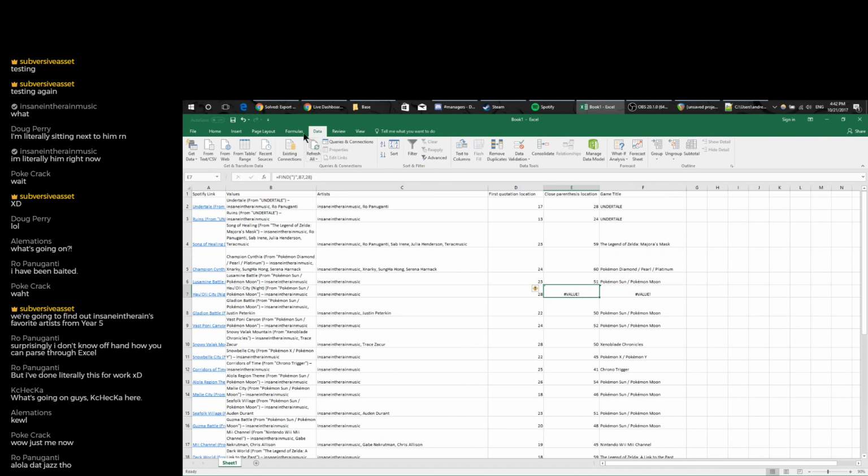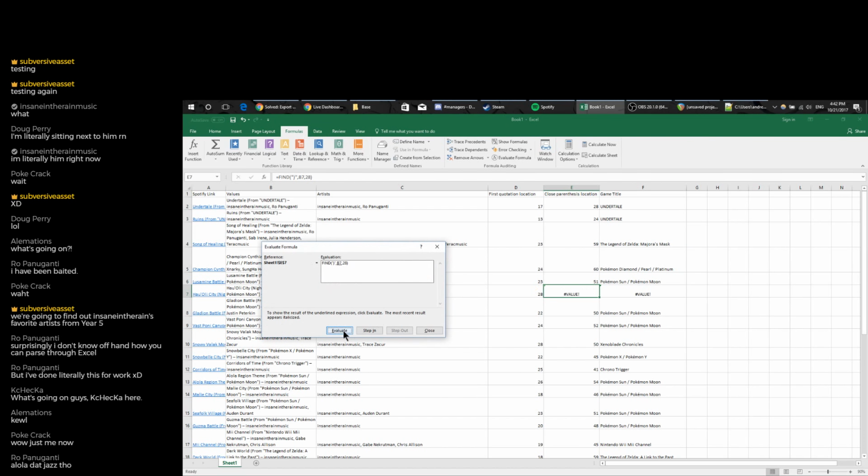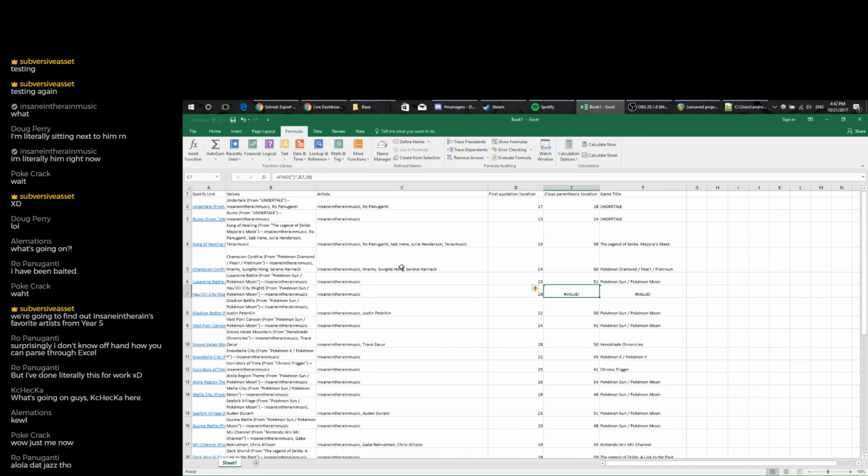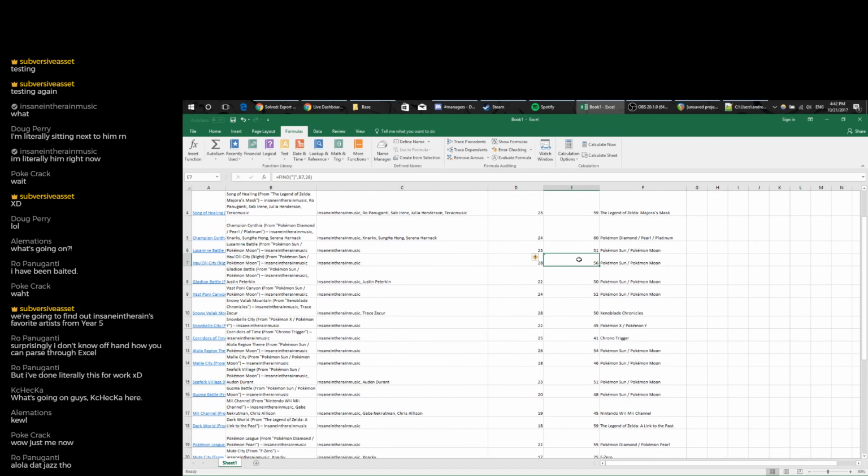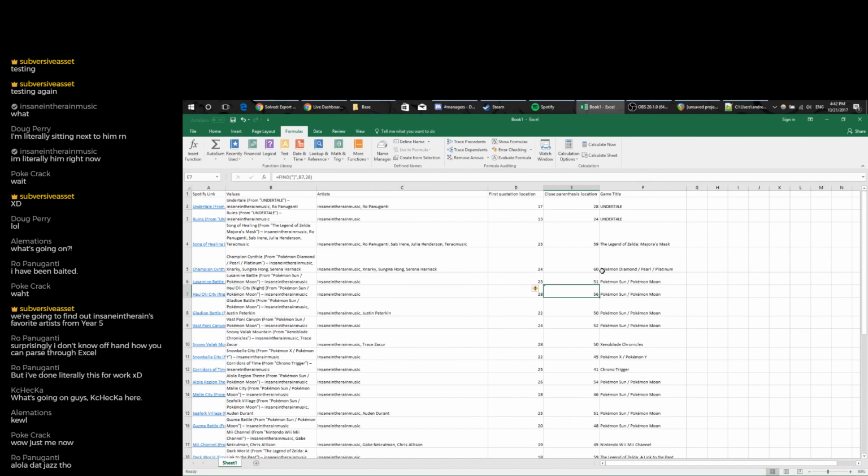Oh, let me do this. Formula, evaluate formula, find in B7. So it's going to say we found it. Okay, it's just not going to be right. Why did you do that? I'm just going to do changes to this. That's smart. Okay, good. And we could make an if statement, like if it's a value error.